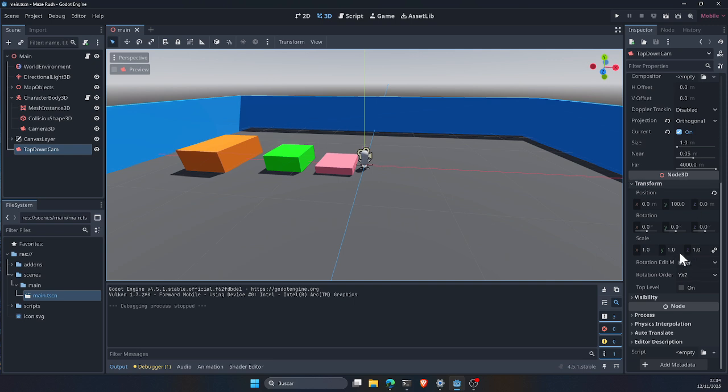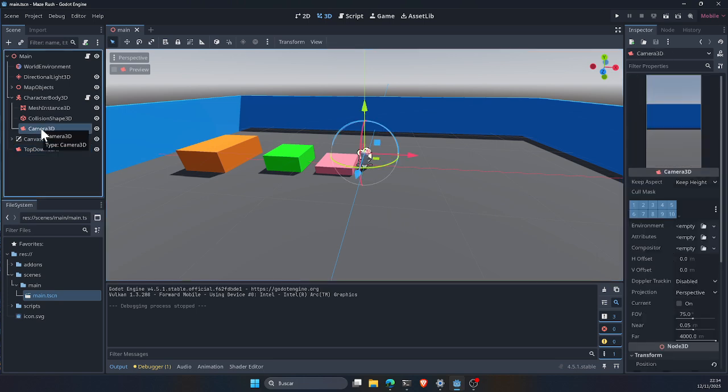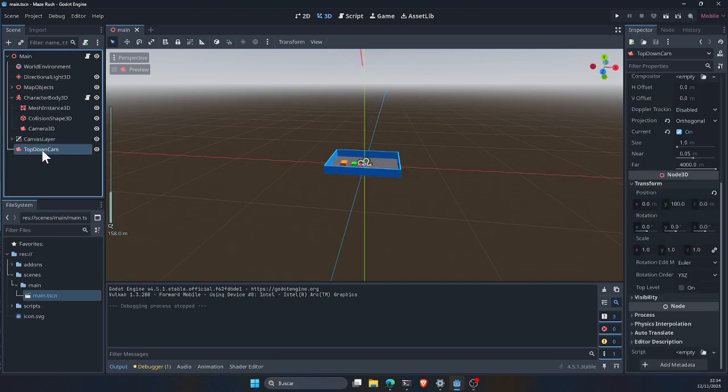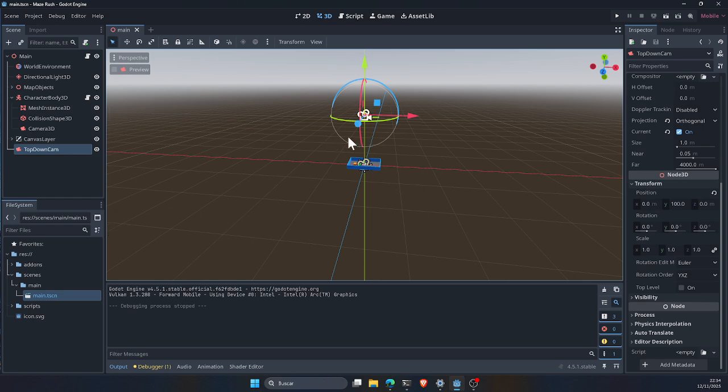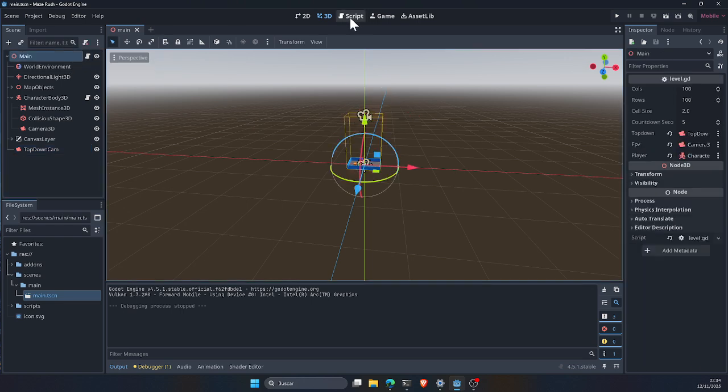On the projection, instead of using perspective, I used orthogonal. I have different values here, but just forget them because I set them via script. So now we have this camera that is the camera for the player and this other camera that lives here above. And then I added one script here in the main level page.